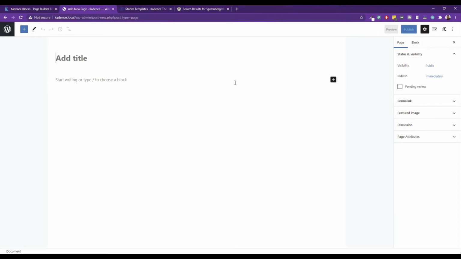what they're looking for, that I have yet to find in other block systems, is something that is fast, something that's efficient, and something that basically mimics a page builder. And Kadence, to me, is the closest one to that, because they have a lot of features similar to page builders.